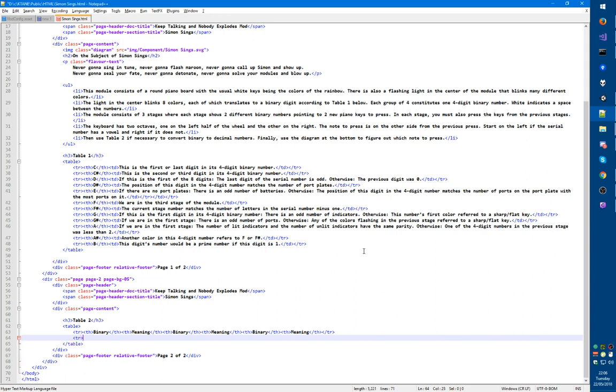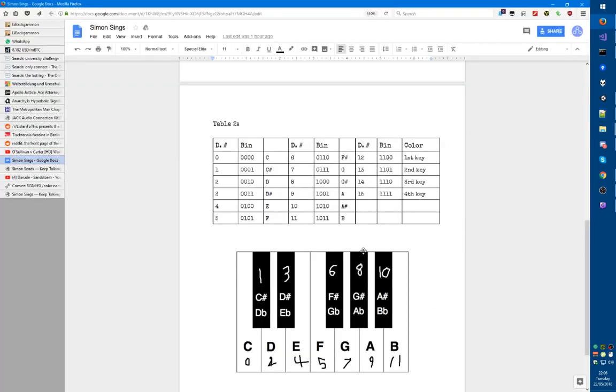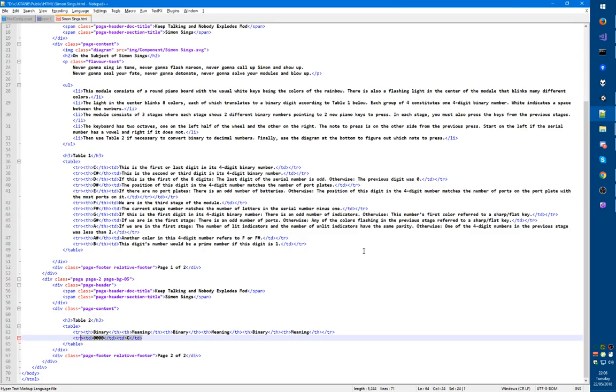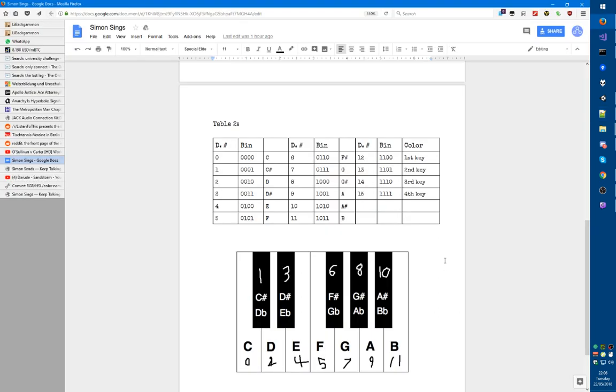Let's scroll down a bit. Tr, td. So if the binary is 0000, then the meaning is C. If the binary is 0110, then the meaning is F sharp. And if it's 1100, then it's key corresponding to the first color in this number. That is a bit verbose. I'll have to check if that still fits.